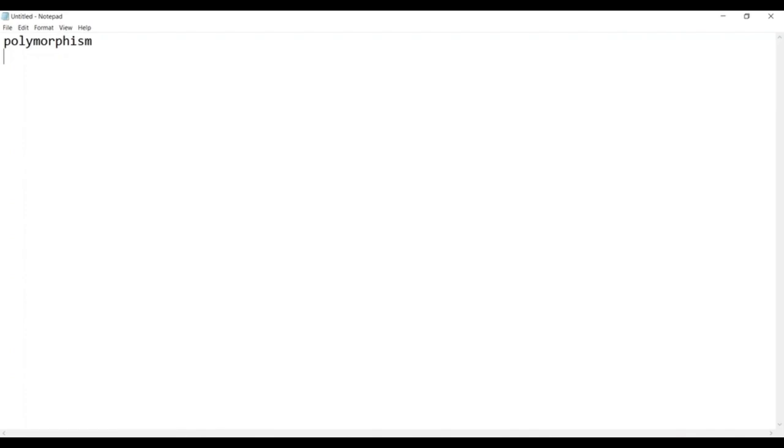So representing the same action in multiple forms is called polymorphism. Representing the action in more than one form is called polymorphism. I hope you got the point. Clear? Okay. The last one, inheritance.